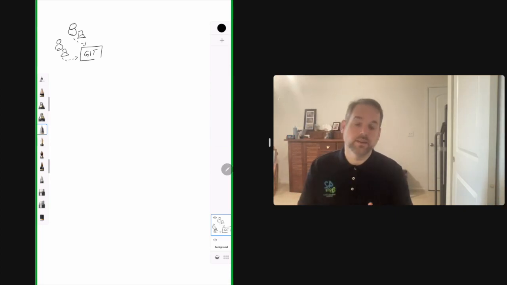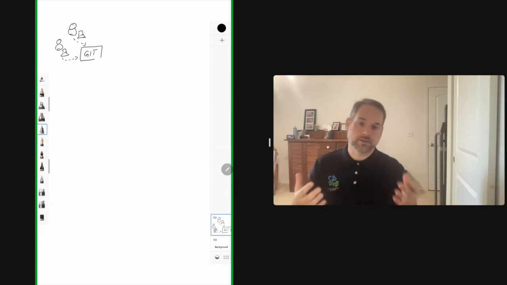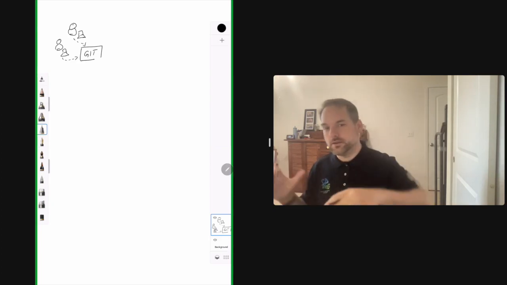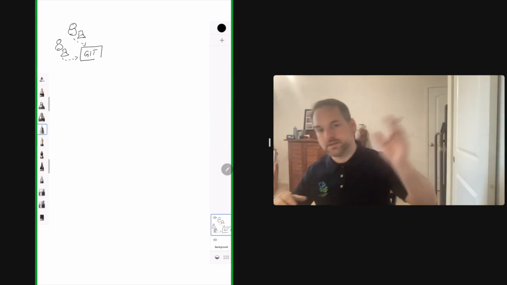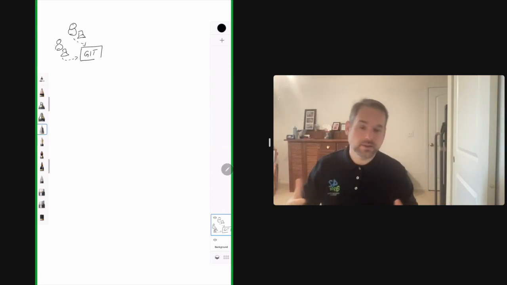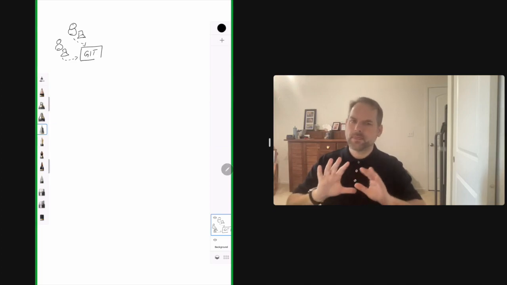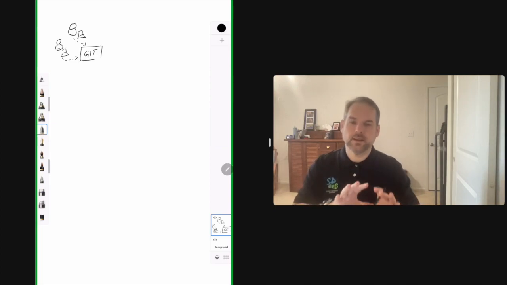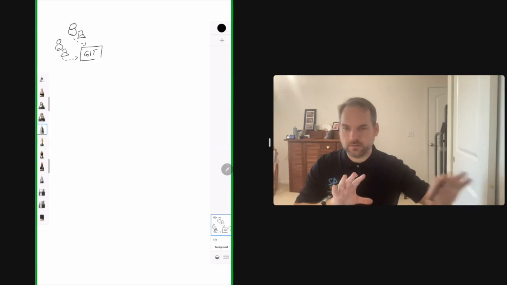And if anyone's ever done this, you probably know that this can be disastrous, right? I add code and then I add some more code and I add another person's code on top of that, and I have merge conflicts, and there are ways to address that. That's a little out of scope for this lesson.